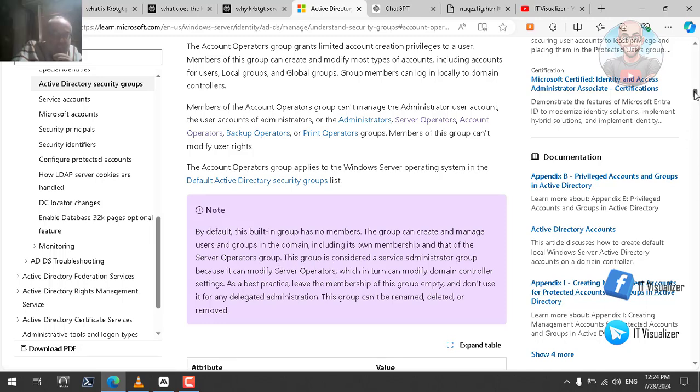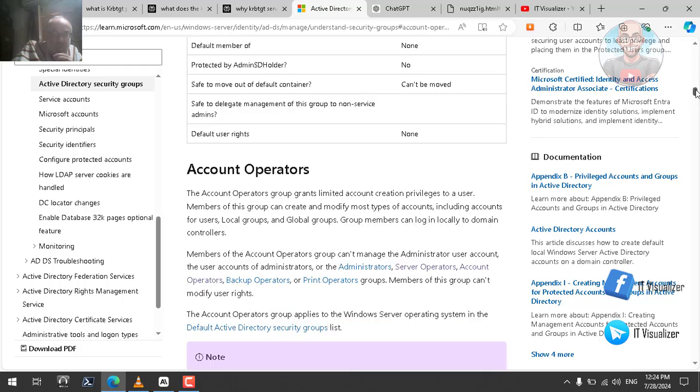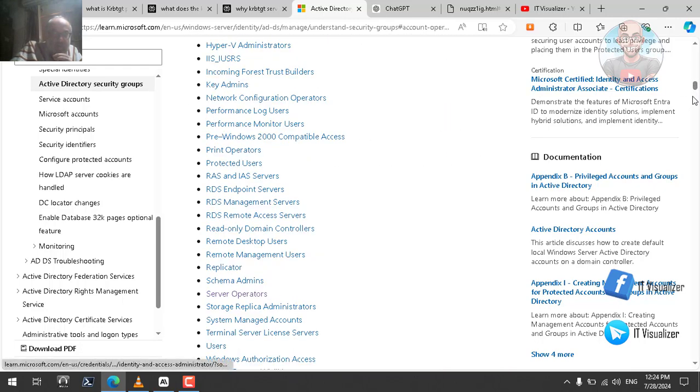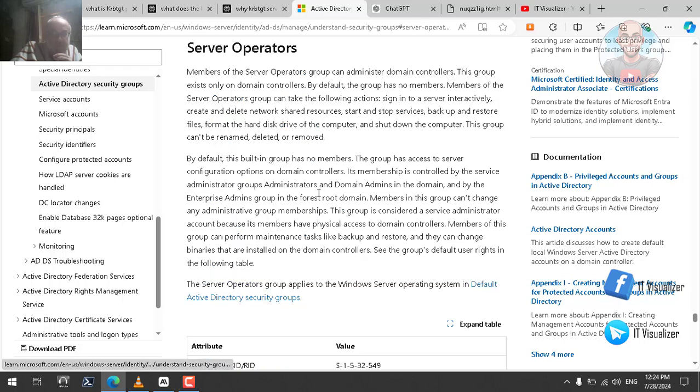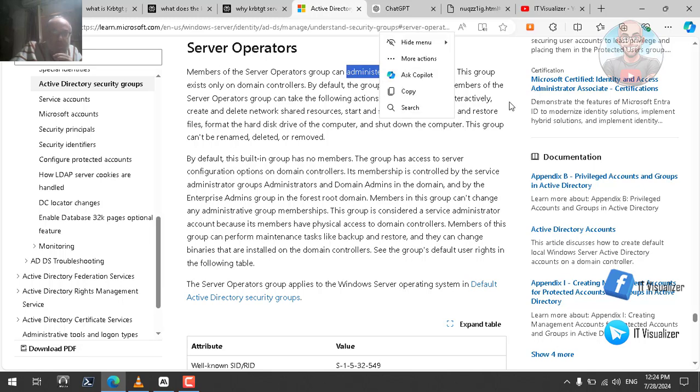If we go and see the membership, or what the server operators group does, we will see it can do a lot of things. Members of server operators can administer domain controllers. This group exists only on domain controllers by default. It has no members. Members of this group can sign into a server interactively, create and delete network shared resources, start and stop services, back up and restore files, format the hard disk of the computer, and shut down the computer. This group can be renamed, deleted, or removed.